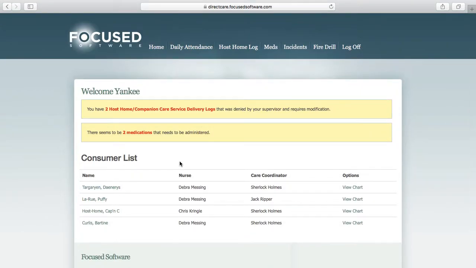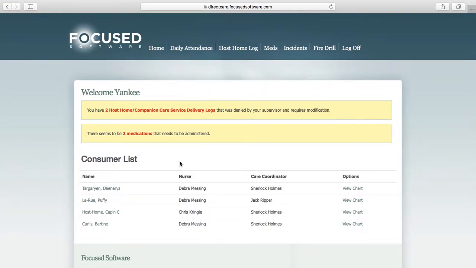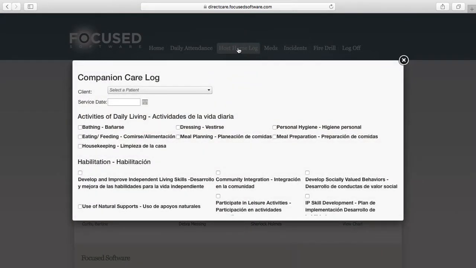But we want to enter service delivery items today, and it's super simple. All you do is come up to the main menu bar here at the top, and I want you to click on host home log because we're trying to enter a host home log. All we do is we choose the name of the person. Now again, if you're only taking care of one person, only one name will turn up here, but you still got to choose it. And in this case, I'm choosing Captain Crunch.